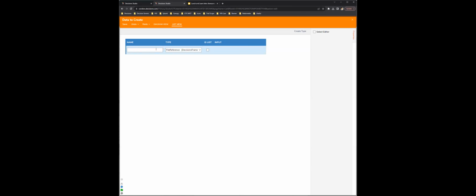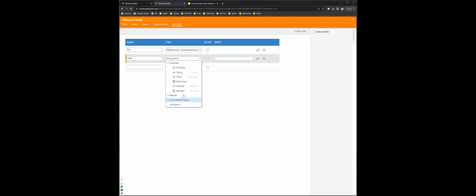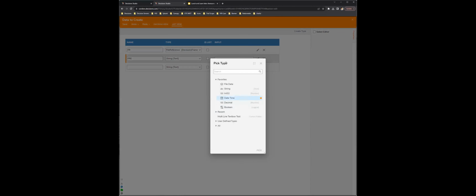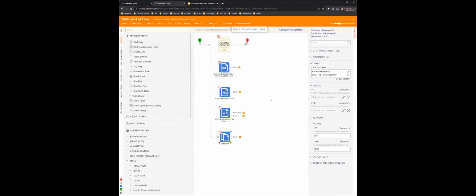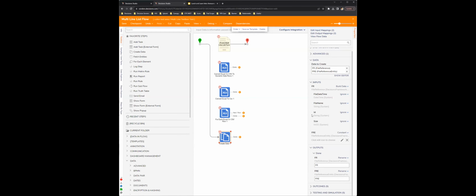You can turn it into a file reference entity. This will have the information. A regular file reference just has standard information. We'll just build both, right? FRE, and let's just pull that in. And let's look at the build data for each one. You're seeing a normal file reference just has the file name and the actual file, not too much information.